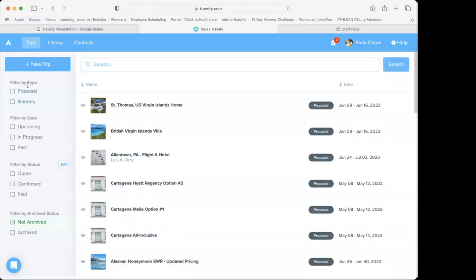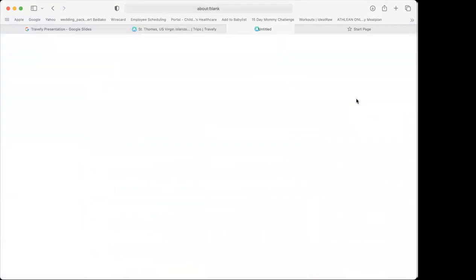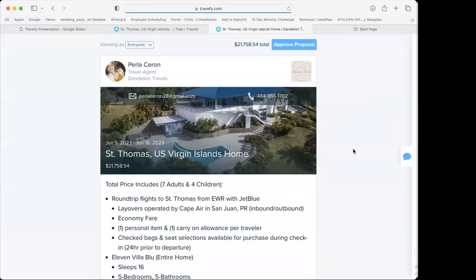Now if I'm going to do a proposal, which literally all of these are proposals, we're going to click this one. I just did this one like an hour ago for a client. We're going to hit preview. I sent it over to him. This is what the quote or proposal looks like. You see how it looks different. It has the total price here, and then it says approve.